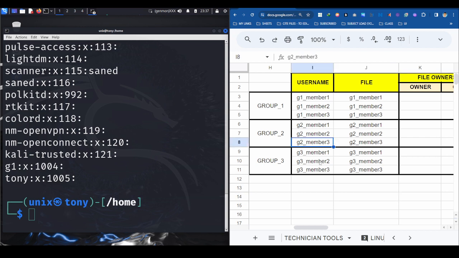I have created a template for you to follow. So for group 1, group 2, then for group 3. So for group 1, I have created G1_member_1, G1_member_2, G1_member_3. Okay, then for group 2 and for group 3.